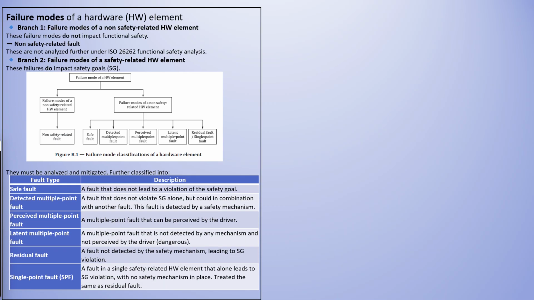Let's try and simplify this complex world of hardware faults. It sounds like it's not just a simple case of it failed or it didn't fail, is it? How does Part 5 actually categorize the different ways hardware can go wrong? That's absolutely right. It's much more nuanced.